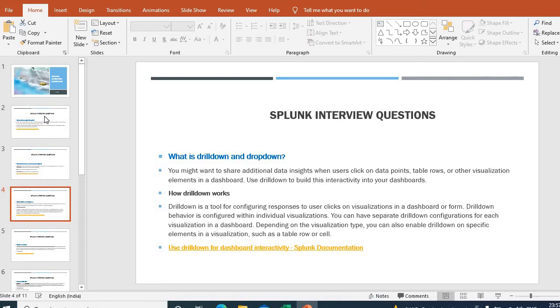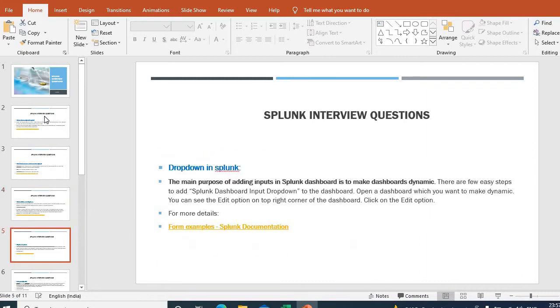You can refer to this link for more details about the drilldown. And if you see dropdown, the main purpose of adding inputs in a Splunk dashboard is to make the dashboard dynamic. There are a few easy steps to add a Splunk dashboard input dropdown to the dashboard. Open the dashboard which you want to make dynamic. You can see the edit option on the top right corner of the dashboard. Click on the edit option.